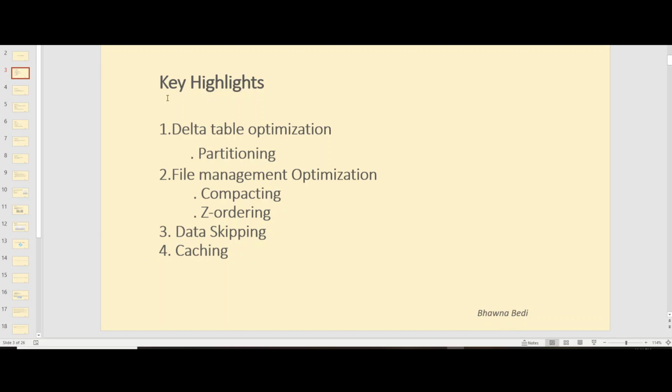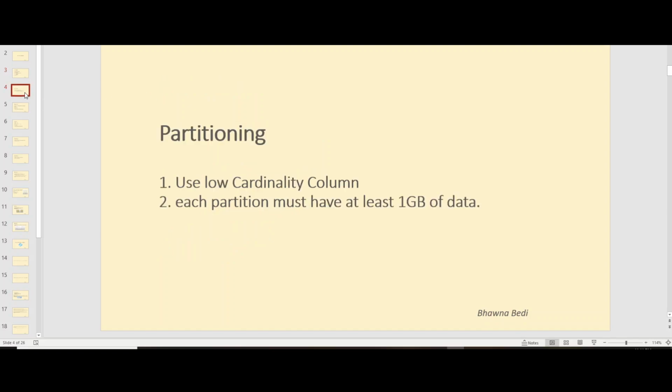Data skipping is essentially something which is done by all the databases, and we are going to discuss it here as well. And the fourth one is caching, and we also know how important caching is when you talk about performance. So let's go ahead and see partitioning.